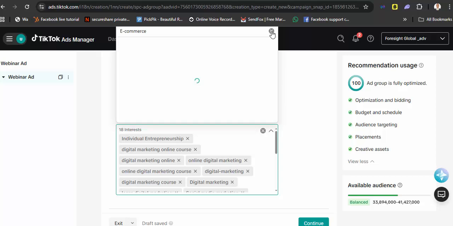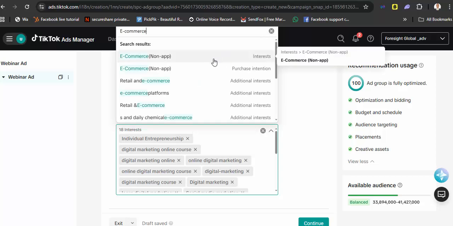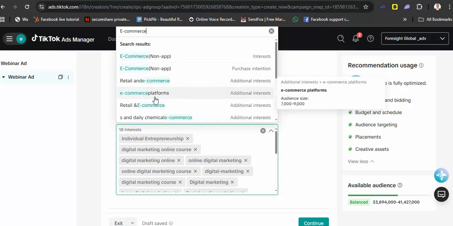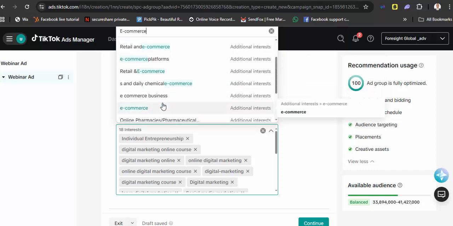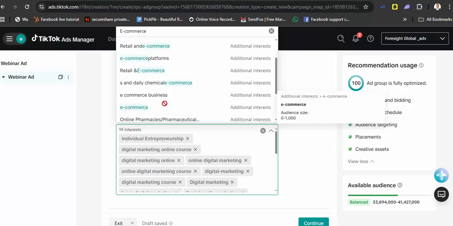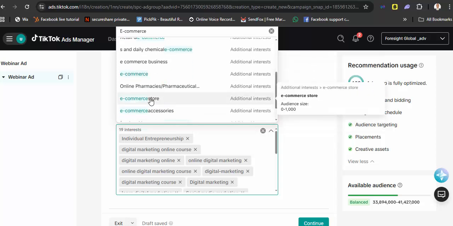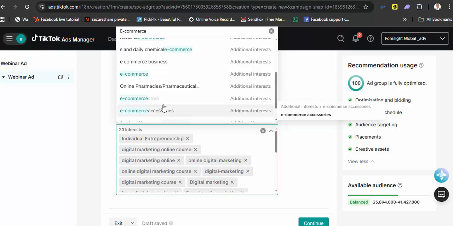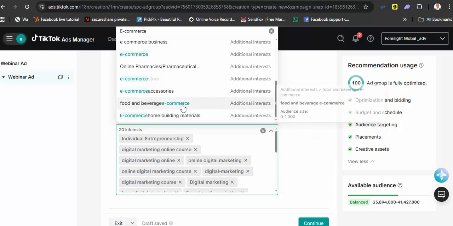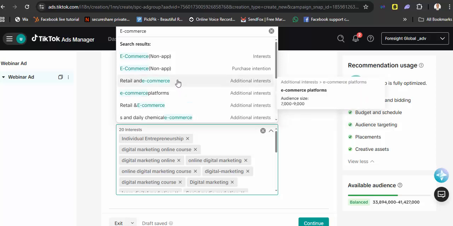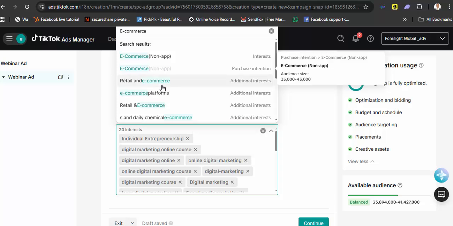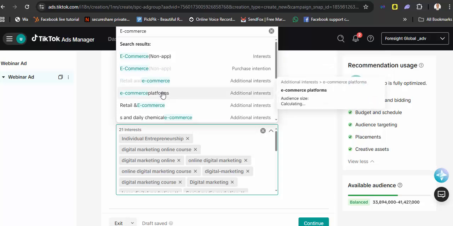Okay, because someone that is doing e-commerce also wants adverts for his e-commerce. I think e-commerce platform, rental and e-commerce. Okay, I think I pick this: online pharmacy and e-commerce store. Yes, e-commerce accessory, food and beverage e-commerce, home building materials. Okay, let me put this one and this one.